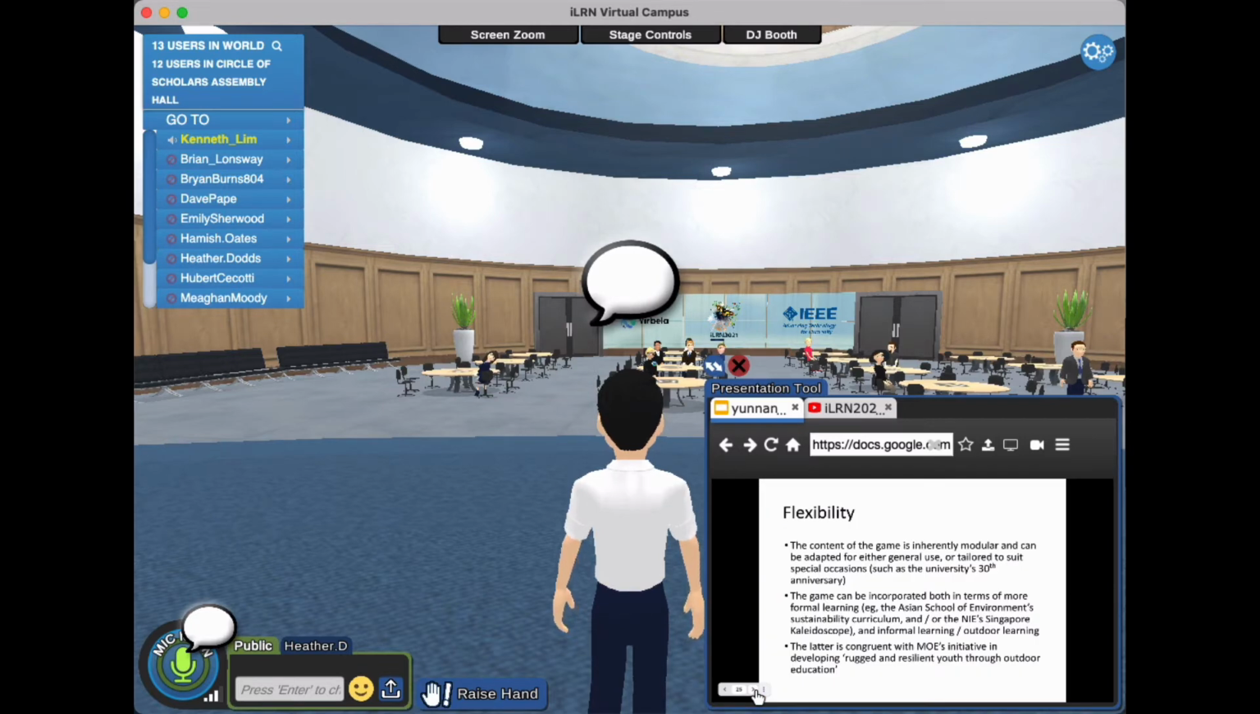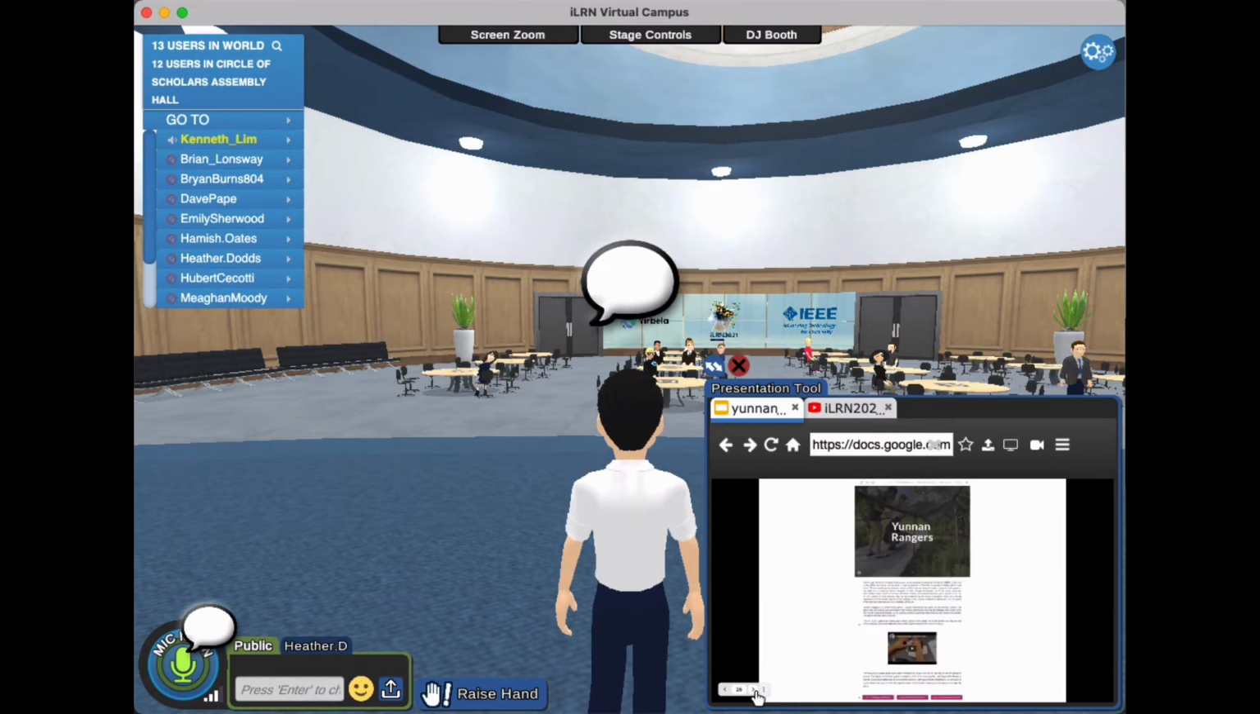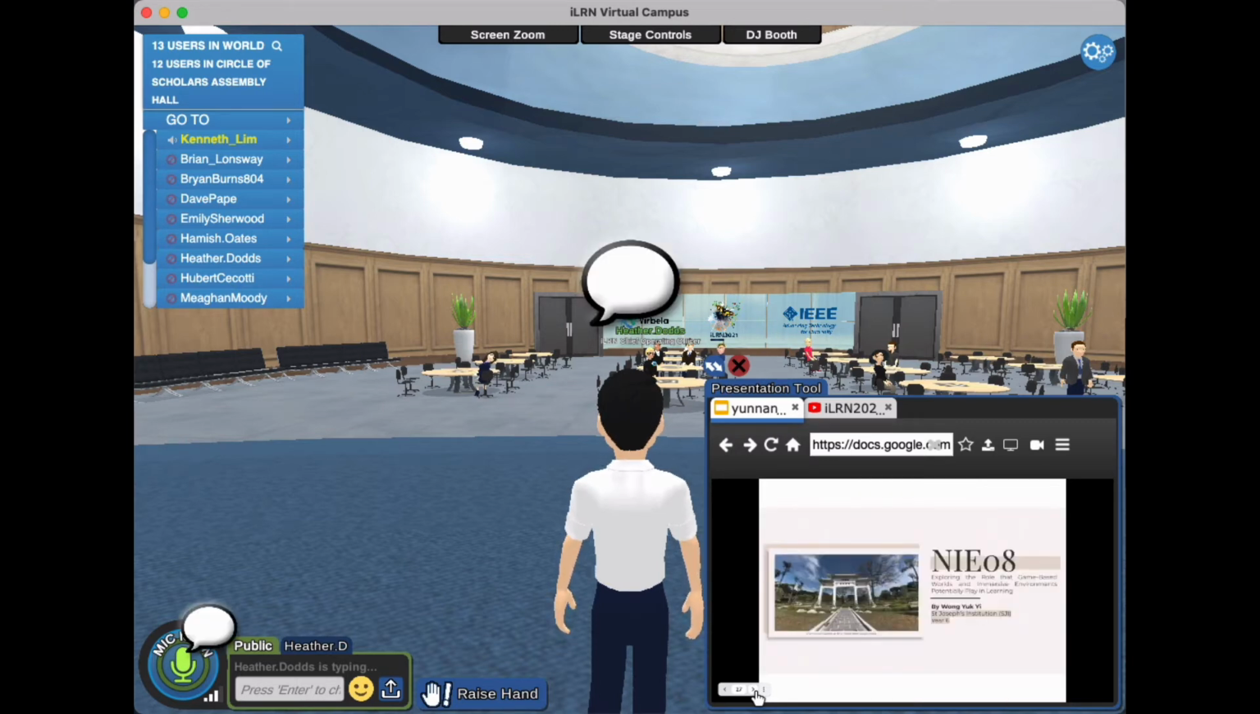The content of the game is inherently modular and can be adapted either for general use or tailored to suit special occasions. It can be incorporated into any kind of open space or park space that you have in your own respective universities, because I know so many universities that I've been to around the world have really such lovely landscaping. And currently at our university, it's being used as part of an essential module for the undergraduates there. So that's it for now, and as promised, I finished before the hour.